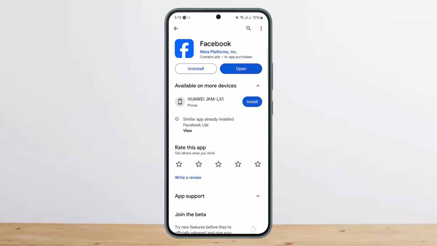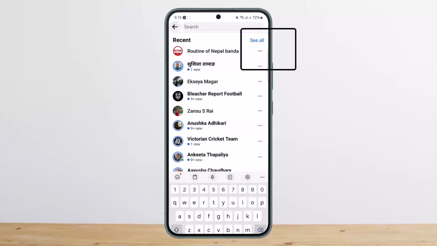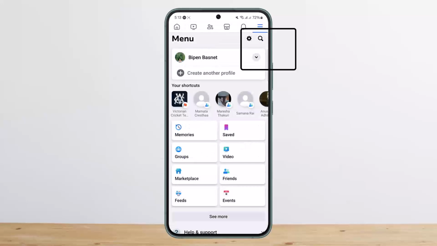Now the process itself is quite simple and quite easy, so let me guide you through. First things first, if you want to delete your Facebook account, you want to open up Facebook. Make sure you're logged into your account, tap on the hamburger icon at the top right corner, and from here you want to tap on Settings with the gear icon.